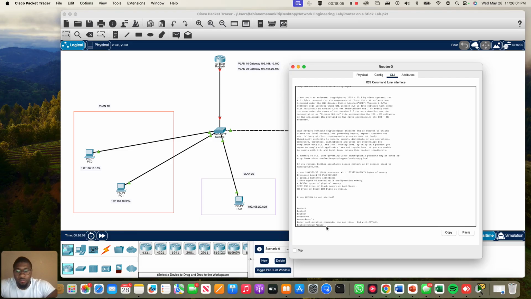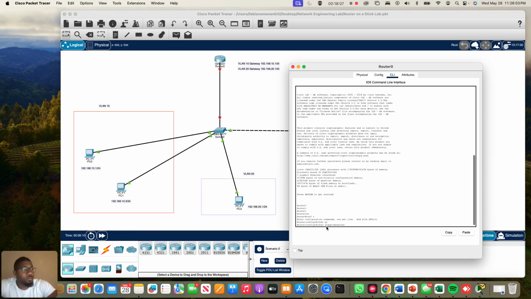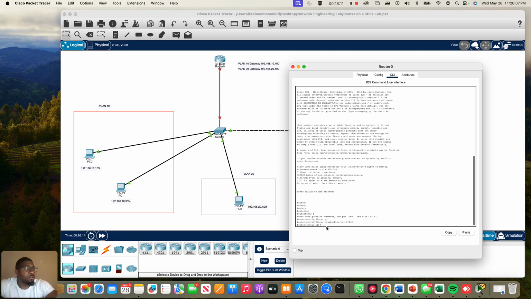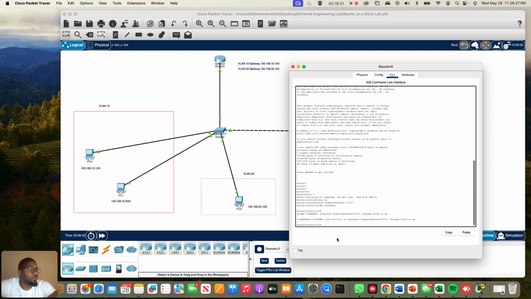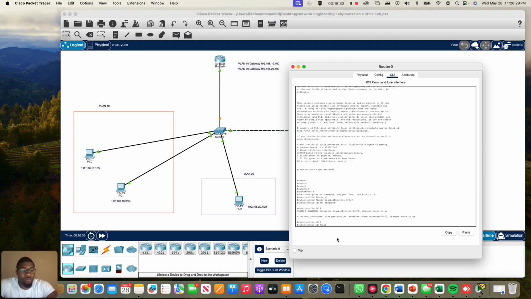Interface gigabit 0/0/0. And let's do a no shutdown first to turn that on. Okay, now let's exit and go into a subinterface.